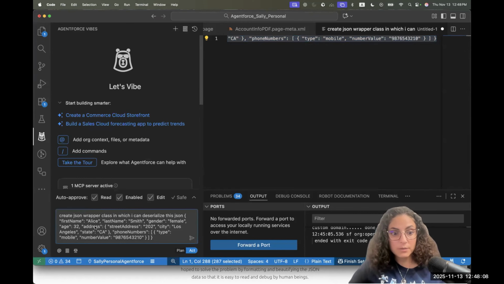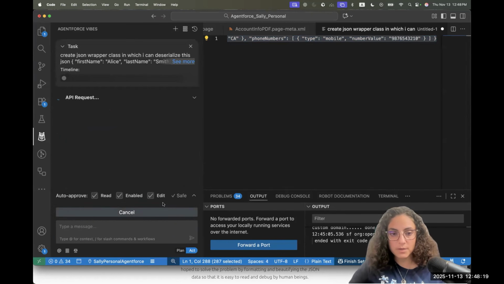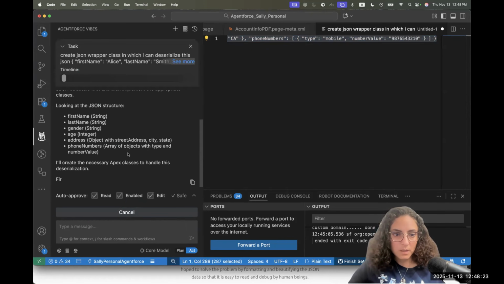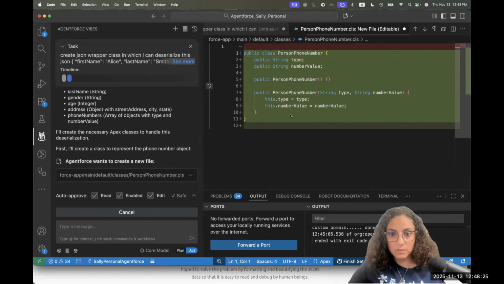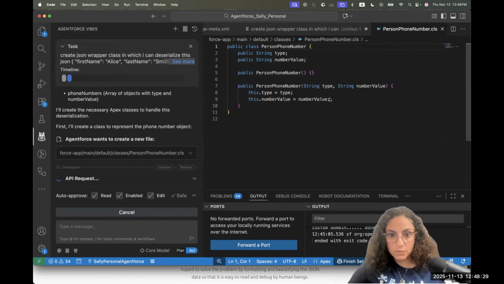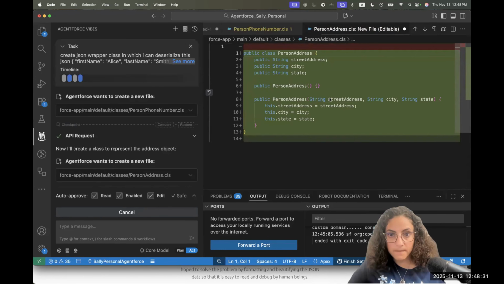So I can say here, create a JSON wrapper class in which I can deserialize this JSON, and I give it the sample of the JSON that I want to deserialize. So let's see together. It detected the types. Did it do it correctly? Let's see. So it created the person address.